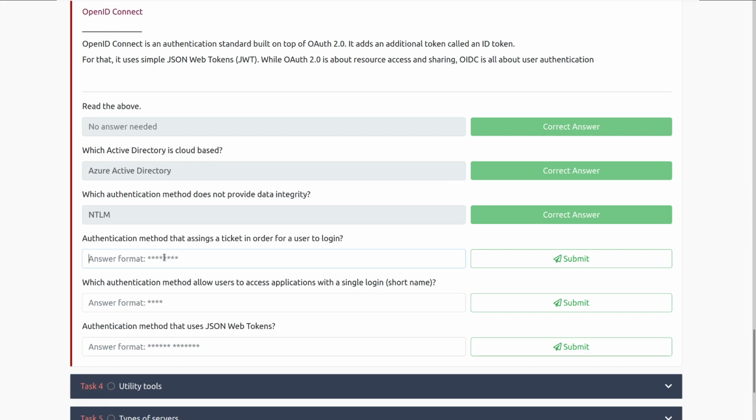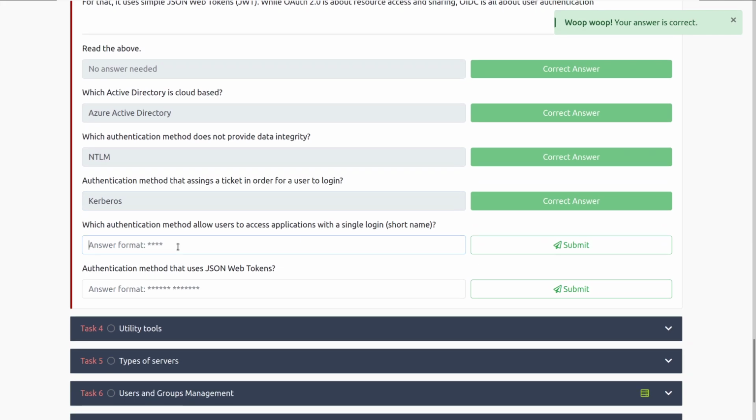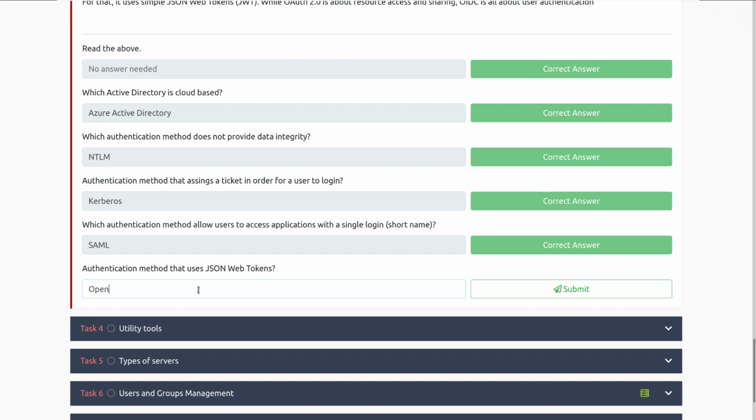Which authentication method assigns a ticket in order for a user to log on? We talked about this quite a bit. That is going to be Kerberos, again, our good old three-headed dog, guarding the gates of hell, otherwise known as a Windows domain. Which authentication method allows users to access applications with a single login, so SSO? This can be done with multiple of them, but in this case, the question is looking for SAML. Which authentication method uses JSON web tokens? That is going to be OpenID Connect.